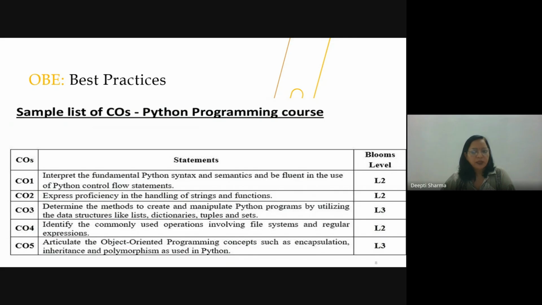So CO1 is to interpret the fundamental Python syntax and semantics, and to be fluent in the use of Python control flow statements. So this particular CO can be mapped with any concept that is related to control flow statements. Also CO2: express proficiency in handling of strings and functions. All the concepts after the string and function topic are applicable here. So a Python programming course should consist of these course outcomes.